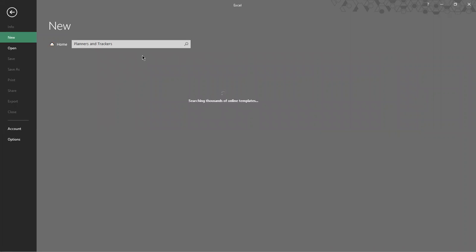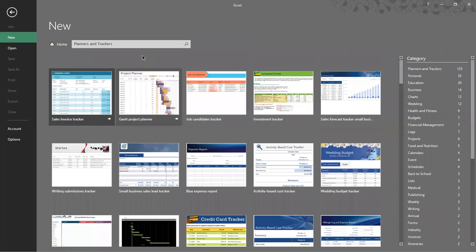Then planner and tracker. Planner and tracker is mostly used for projects. If you take a project, let's go with the business plan. If you go with the business plan, this is a Gantt chart, the second one in here.